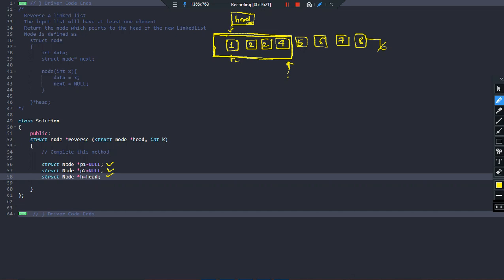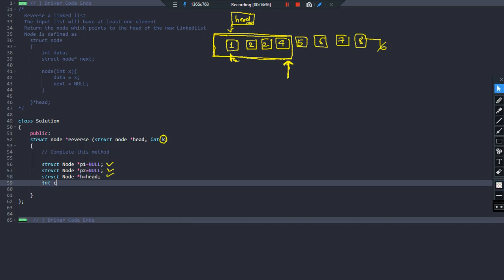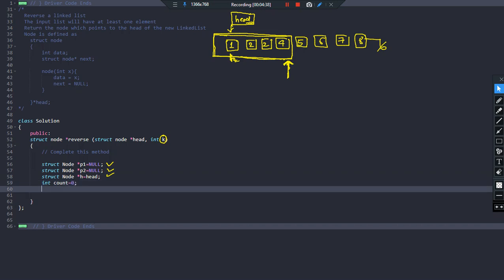Now how will it work? Right now h is here, so we have to traverse till this particular point. Now how will I understand what is the particular point? The value k will help me know the size of the group. For that reason, I'll be using a counter, integer count equal to 0, which is initially 0. Now I'll create a while loop which says: while count is less than k and the pointer h is pointing to a valid node, not equal to null, what would happen?